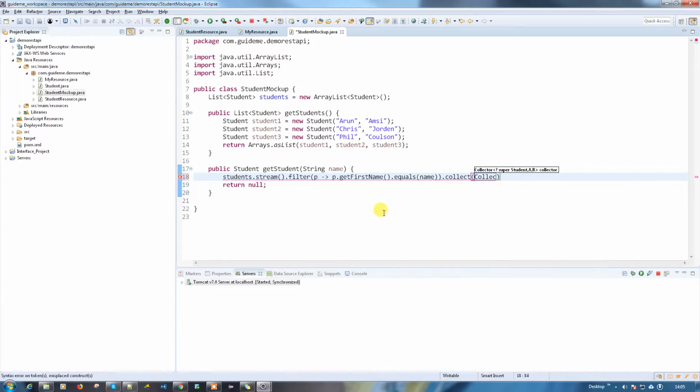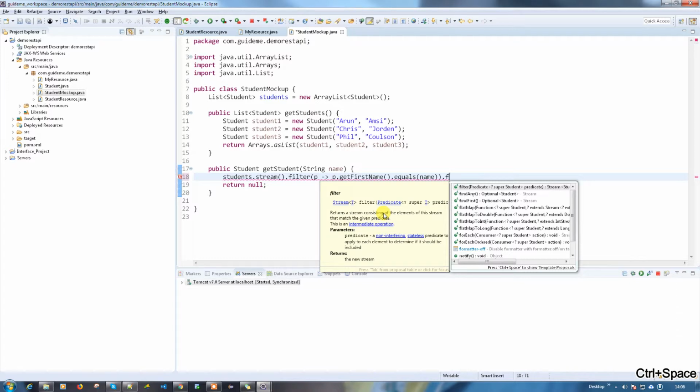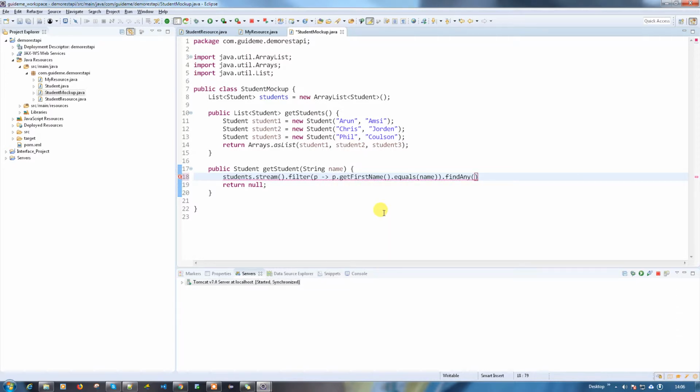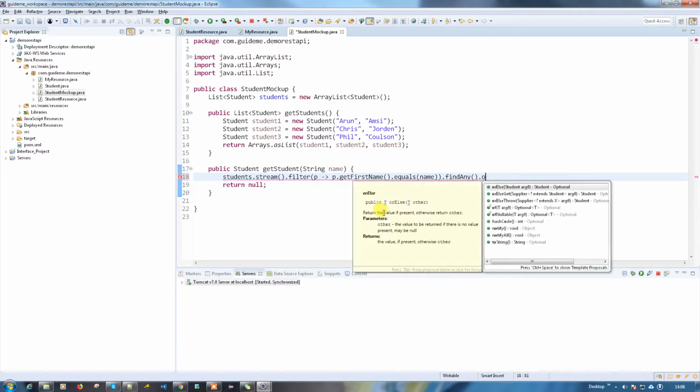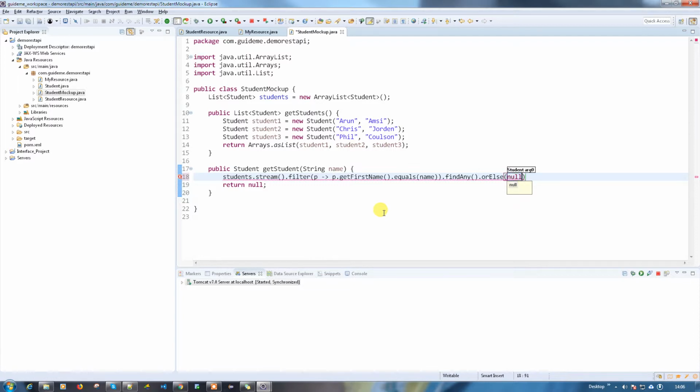I'm not going to convert anything. Anyway, I'm going to return a single data, so I don't want the collector to return a list. So instead of collect, I can use find any. That find any method is there to handle the if-else condition. If it finds any data with a particular constraint, it will return the person, or else we have to return null. That's it. It is only supported in Java 8, so I had to change it to Java 8.